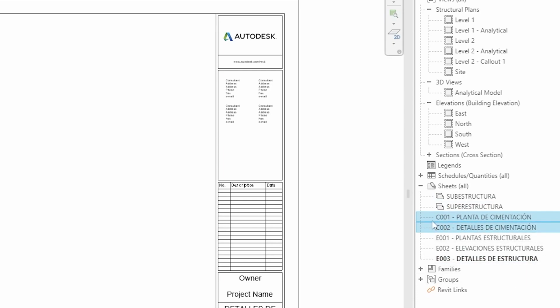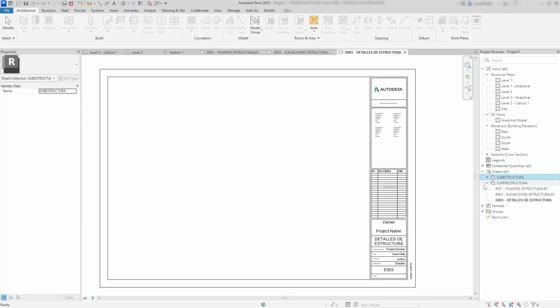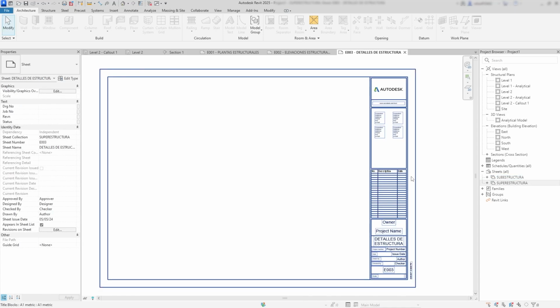Then, to add sheets to the collections, I simply select them and drag them to where I want to add them. And here I did it like this, but in larger projects with different buildings in the same project, we can separate according to the building. And one of the most notable advantages of this is the ability to filter the plans when printing them using those groups or collections of sheets.